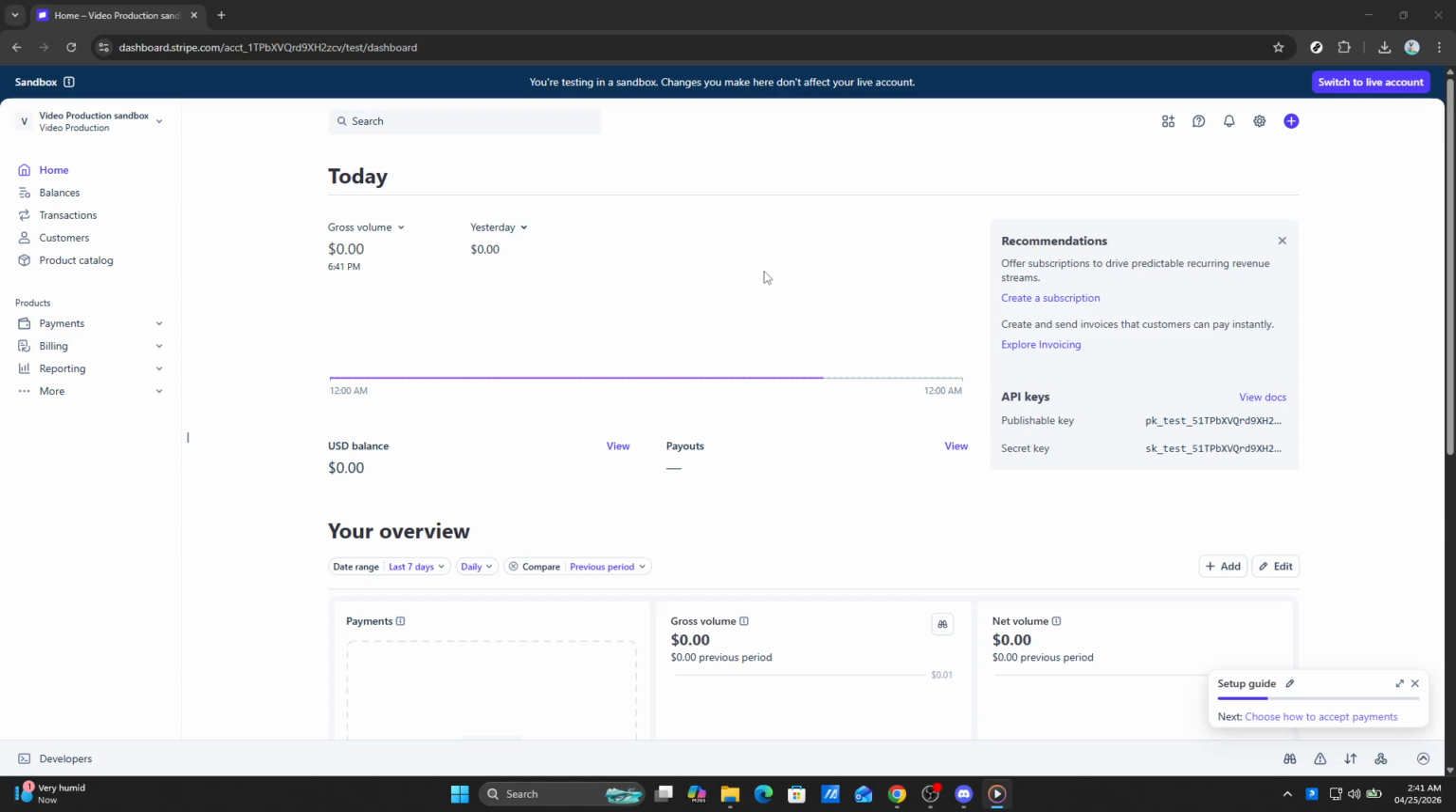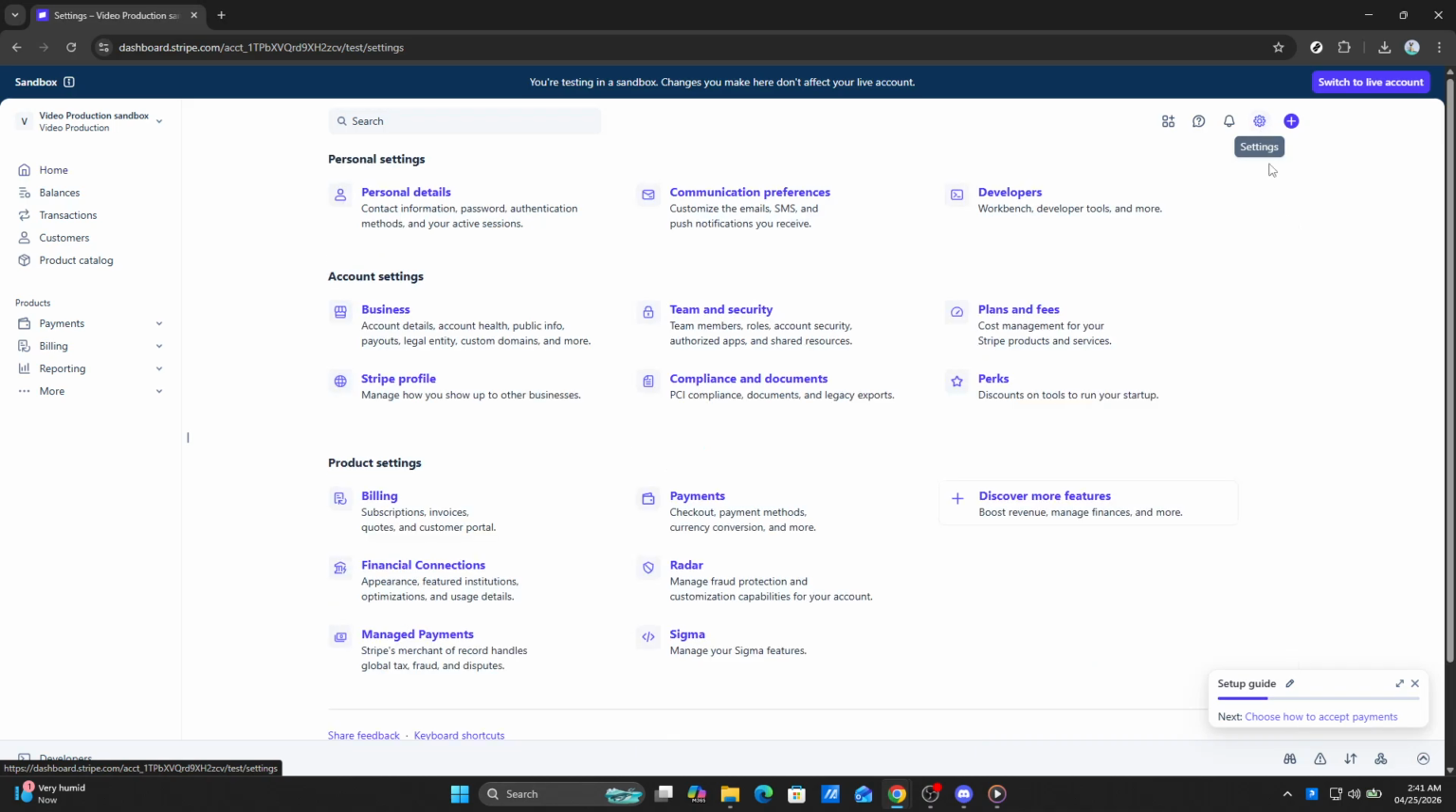Next, you'll want to look towards the upper right corner of your dashboard. Here, you'll see a gear icon, which represents your settings. Go ahead and click on that gear icon. This will open up a menu where you can access various settings and configurations for your Stripe account. In this menu, you should see an option labeled Developers. Click on Developers to proceed.